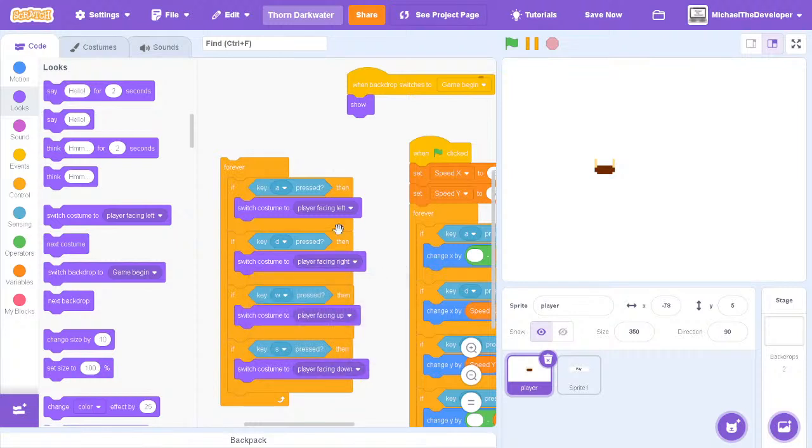So the backdrop, we might work on that also today. I don't quite know. So yeah. Now we're going to do when green flag clicked.